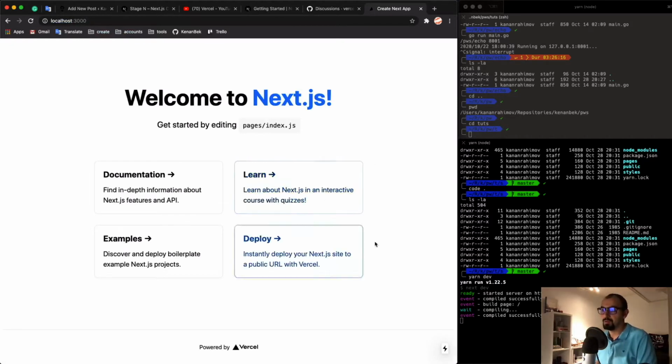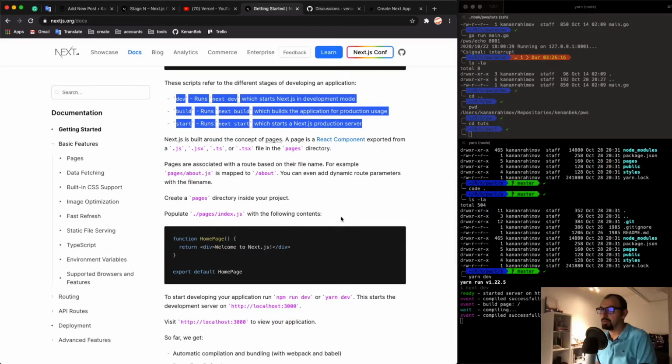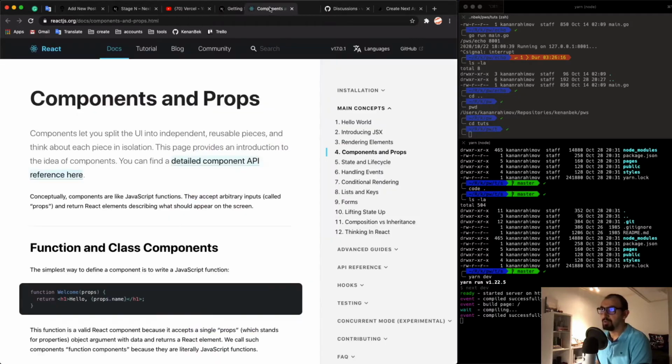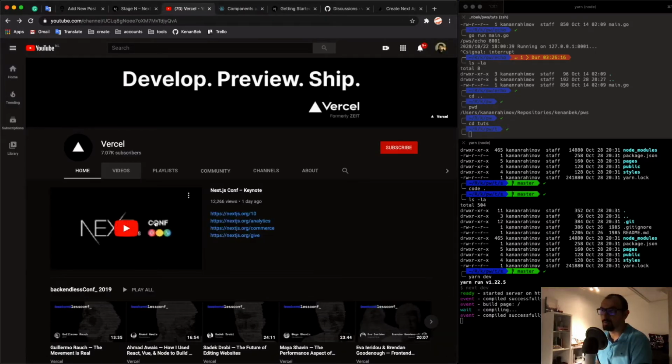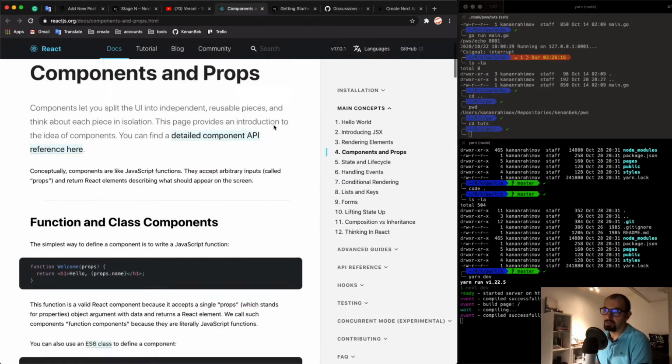So this is what we get locally. It says get started by editing pages/index.js, and I believe if we go to the documentation, we can find it here. Next.js is built around the concept of pages. A page is a React component exported from a .js, .jsx, .ts, or .tsx file in the pages directory. So I believe their building block is the React component. It's also explained well in the keynote video, and we can read more about it.